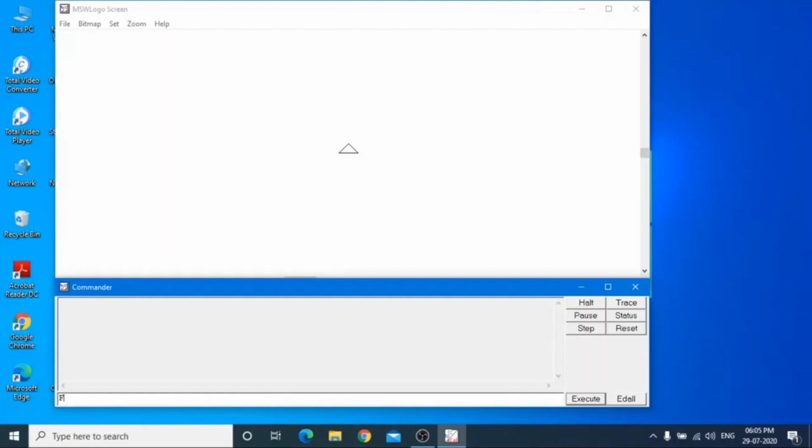Then again FD 200. Okay. Then LT is the command to turn left. LT, suppose 120. Okay. Now the home command brings the turtle to its starting position.